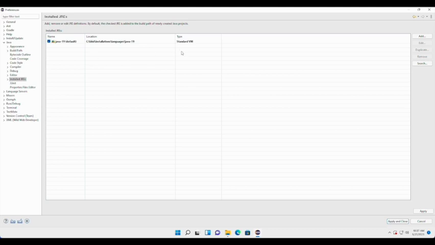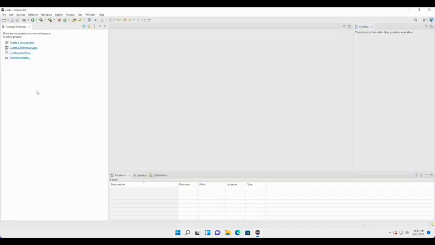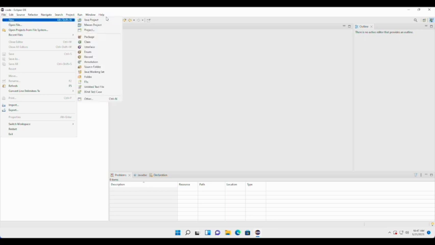All right, everything looks good here. So let's hit apply and close. So now that Eclipse is installed, let's create a new Java project. So we can click create a new Java project here, or we can go under file, new Java project.